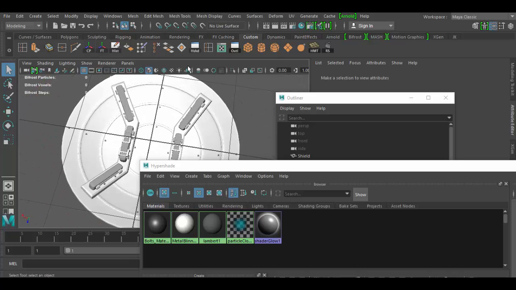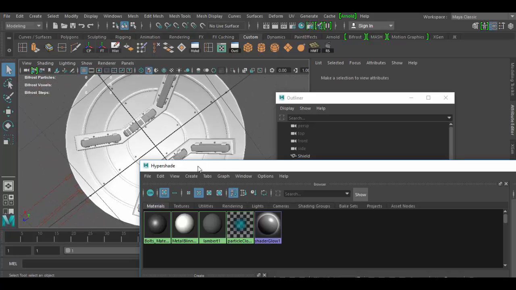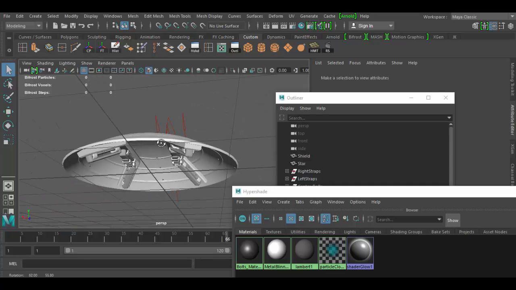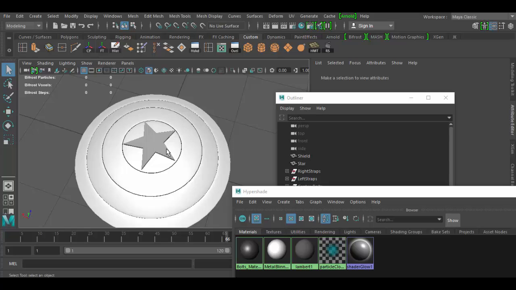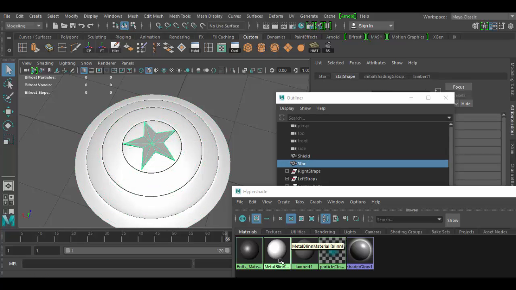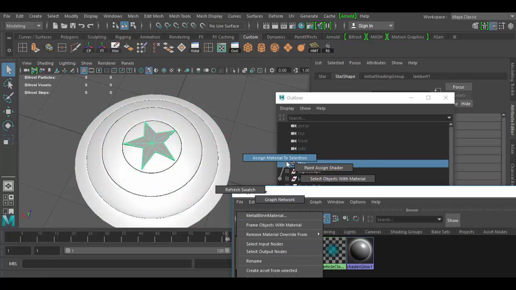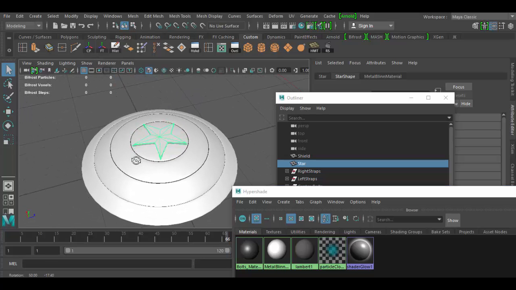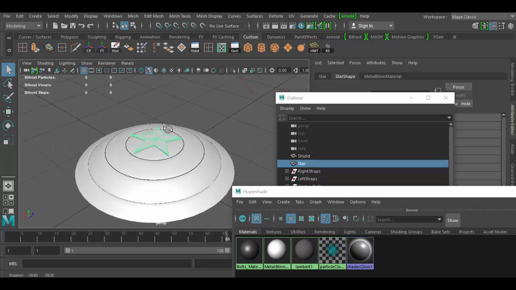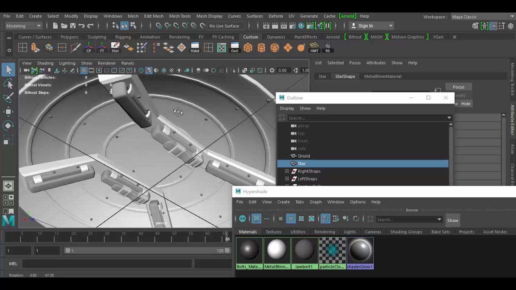This is part 8 in the series, and this is pretty much where we left off before. The only thing I would say is that I added the metal blend material to the entire shield, pretty much just like the star here, the same way, just by right-clicking, assign material selection, and now it's this shiny sort of metal.